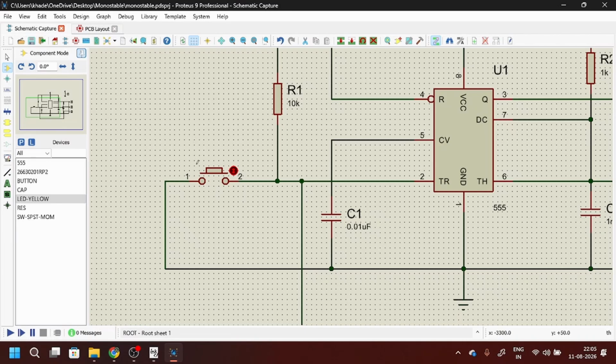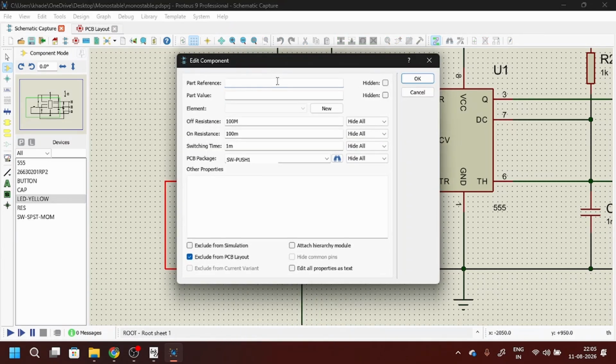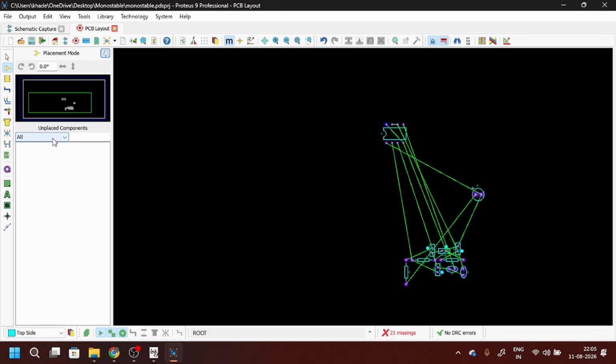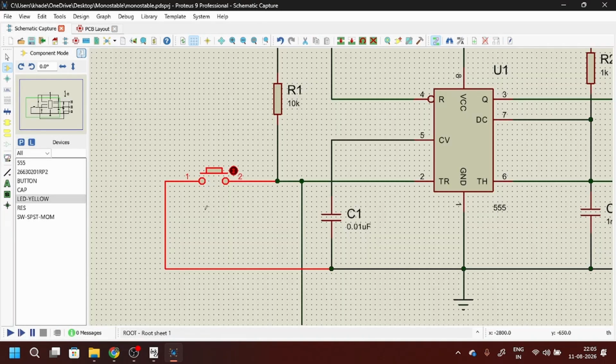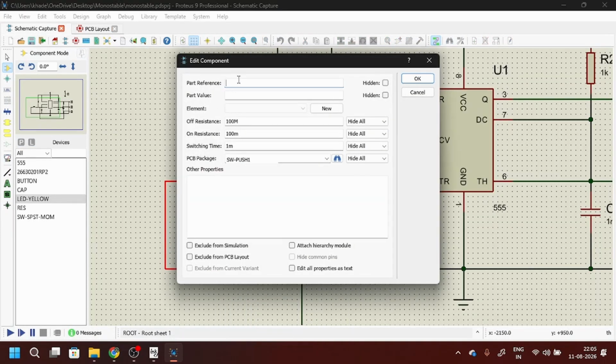Okay, what if I name this one? Edit properties. Exclude from PCB layout. It's telling me to exclude from PCB layout, which I cannot do. Okay, so click on it. Now when you go for PCB layout, components, still it's not showing. Maybe we have to rename this. Edit properties, part references, B1.